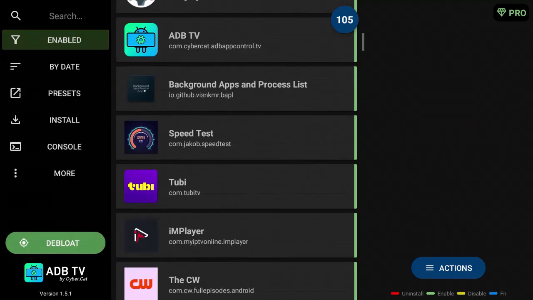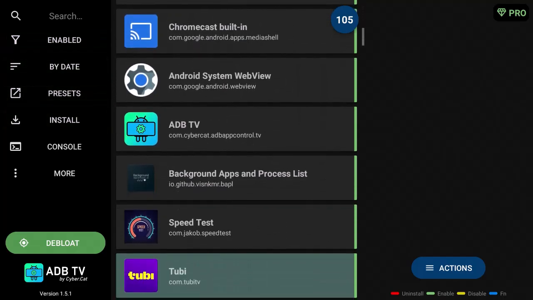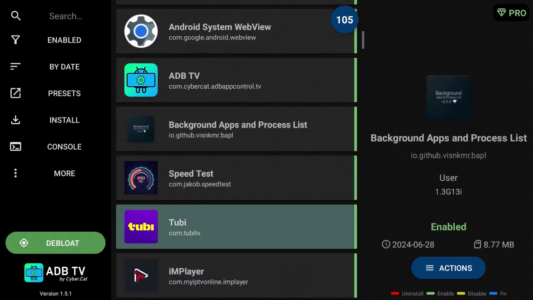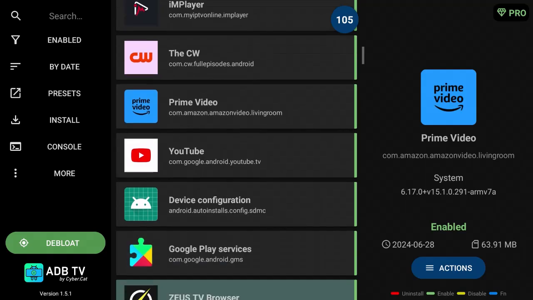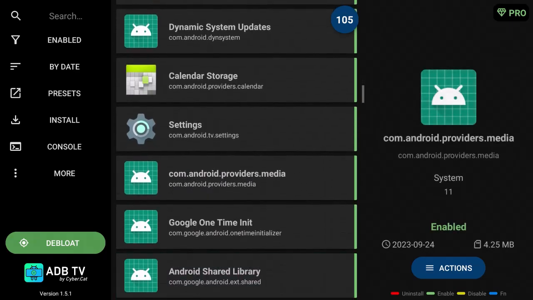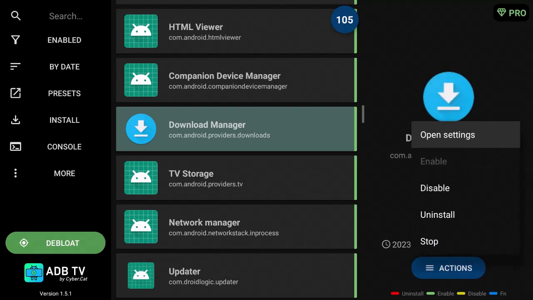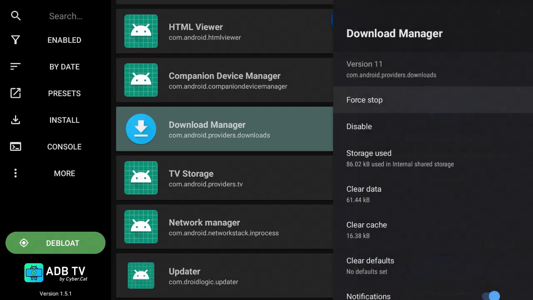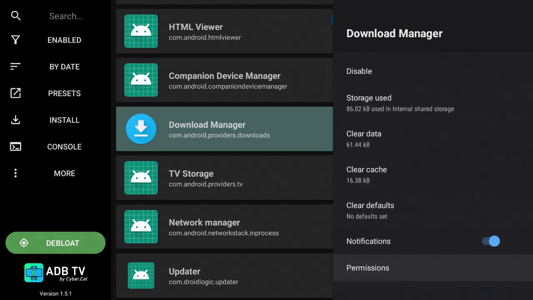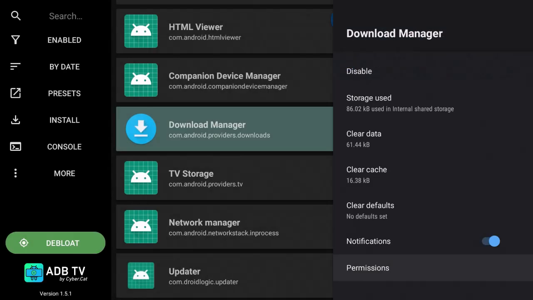If I wanted to do the enabled apps, you'll see they are right there. These are all the applications that are enabled. So if I wanted to get rid of the background, or the CW, or let's say the download manager, again, you can uninstall, open the settings, go here. It controls your settings. If you want to go into the settings and see the permissions, it'll give you the download manager if you want to allow the media. So it gives you app permission on every single application, which is awesome.